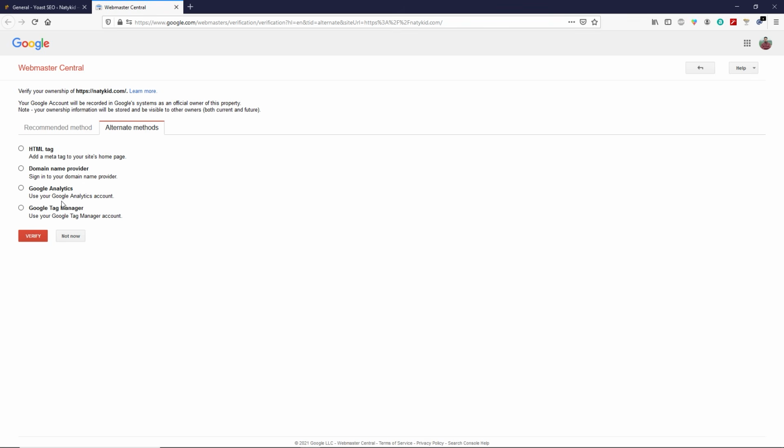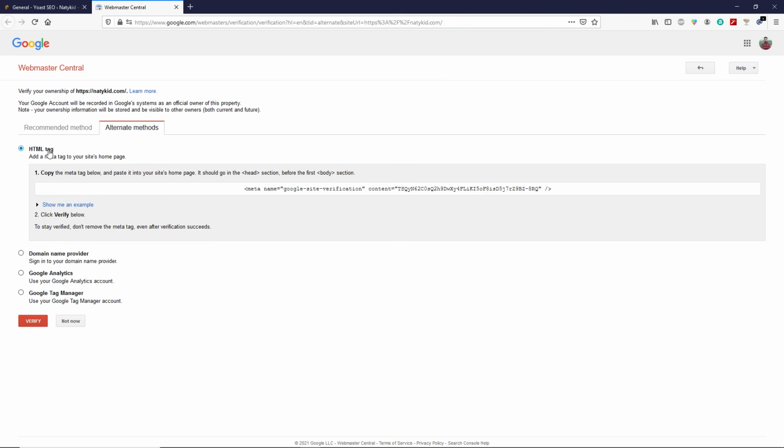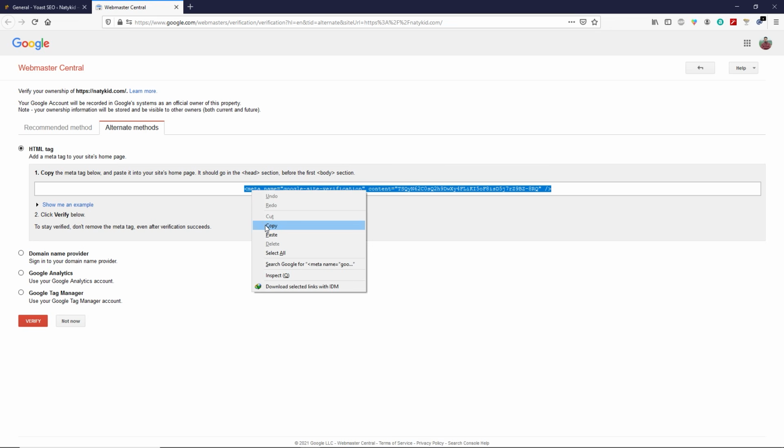There are a couple of different ways to verify our domain. First, you can paste your HTML code in the header section of your website. Let me show you how you can do that, or you can use other types of verification methods. But for now, I'm going to use this one. This is very simple. Let's copy your tag.